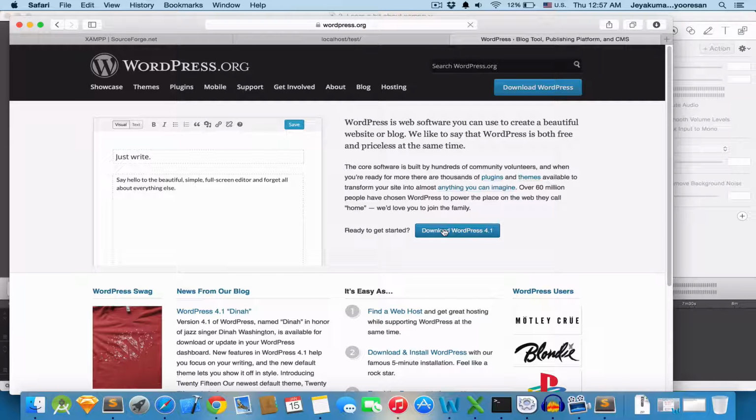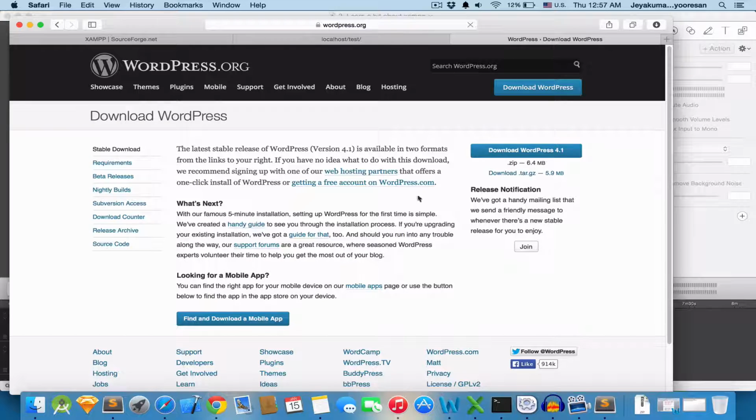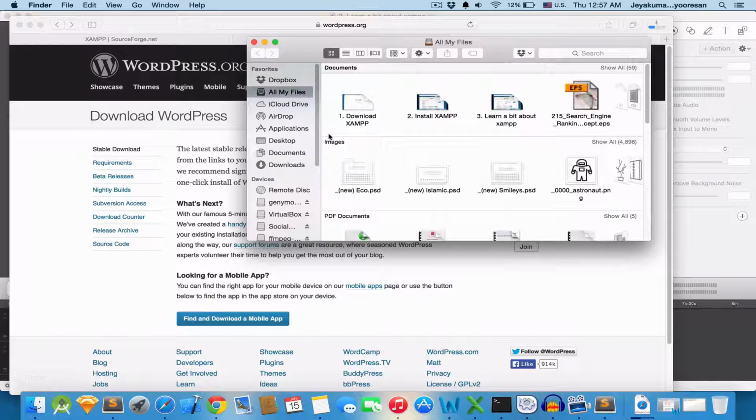And click on download WordPress 4.1 and click on it again. Now it will download WordPress 4.1. Meanwhile, I'm going to go into the XAMPP folder.